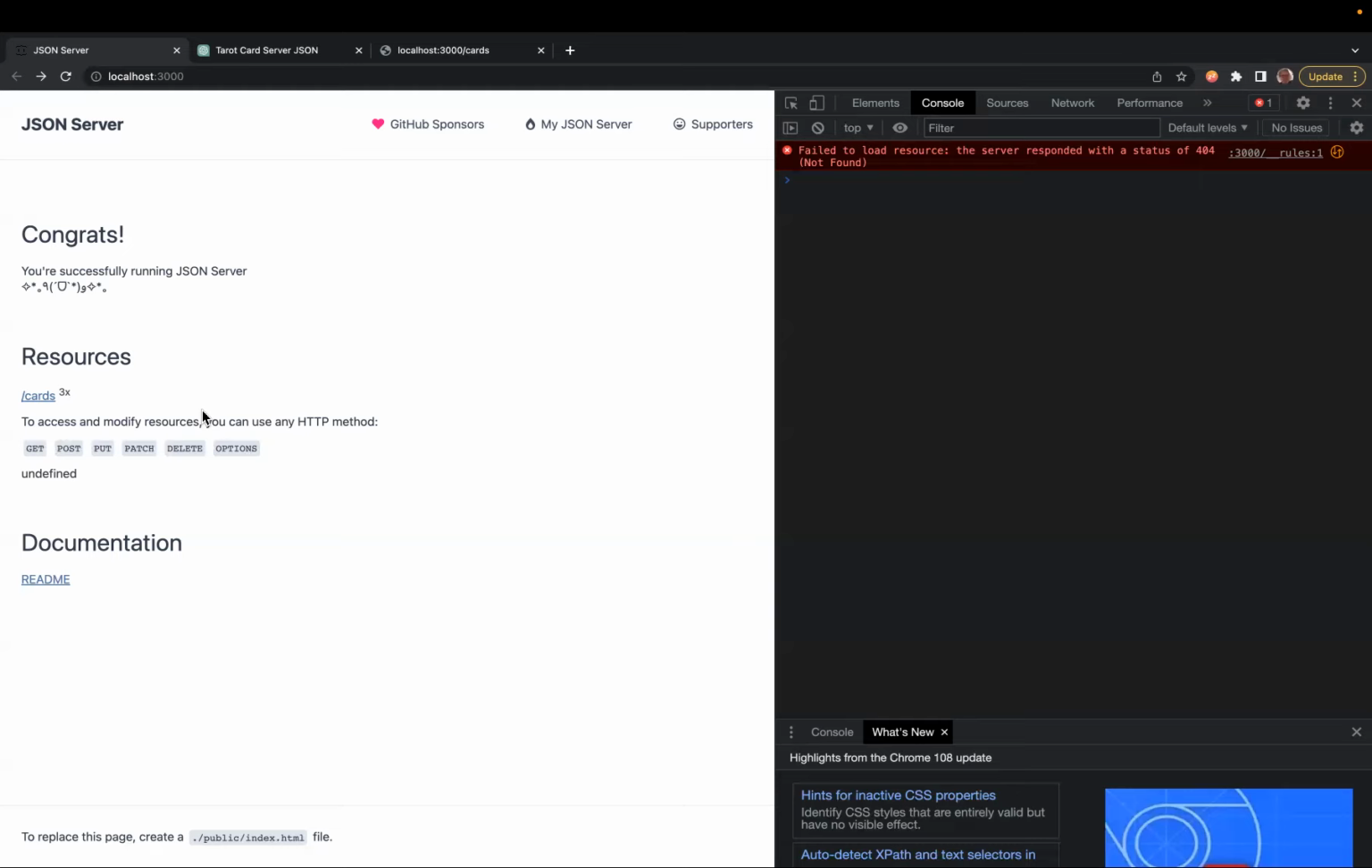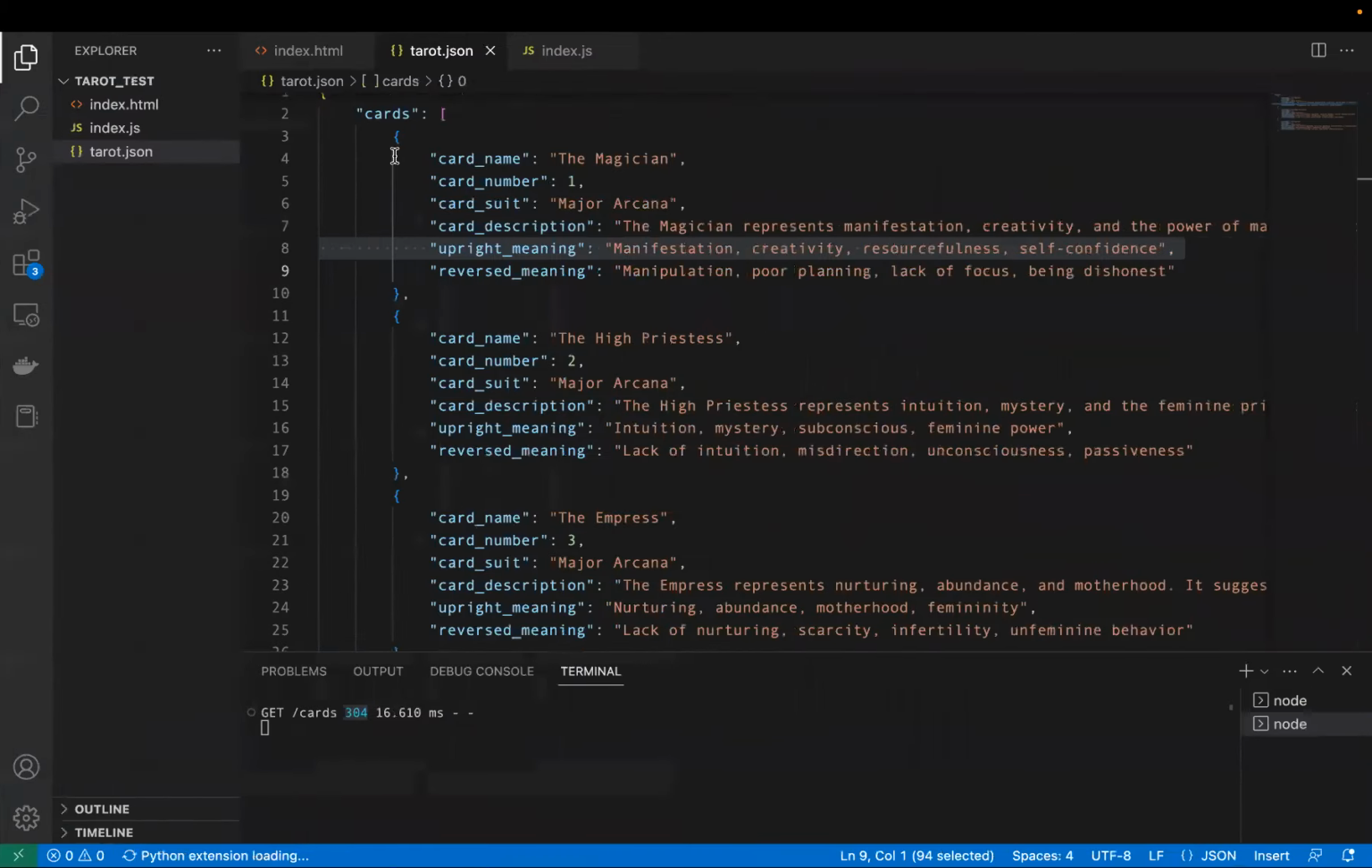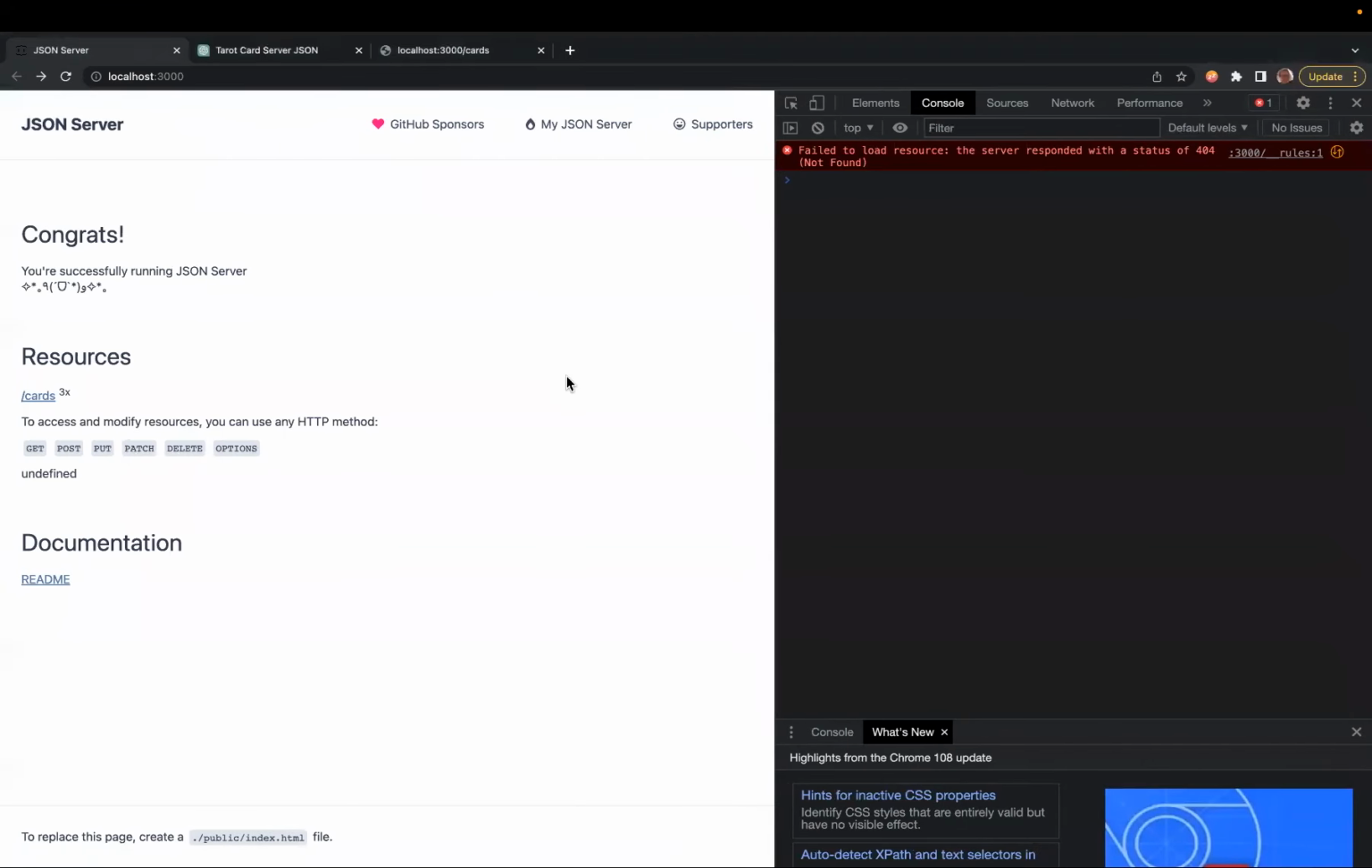But this is a very simple API. The API just says, when you make a GET request to /cards, I will give you a list of the cards. If you make a request for a certain card ID, which we don't have right here, it will give you that card. So this is a simple API for sure, but they can be arbitrarily complex as well.